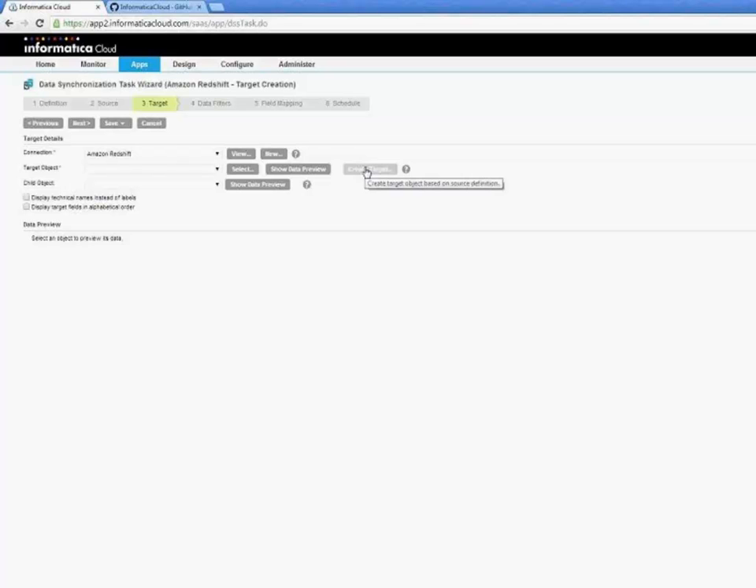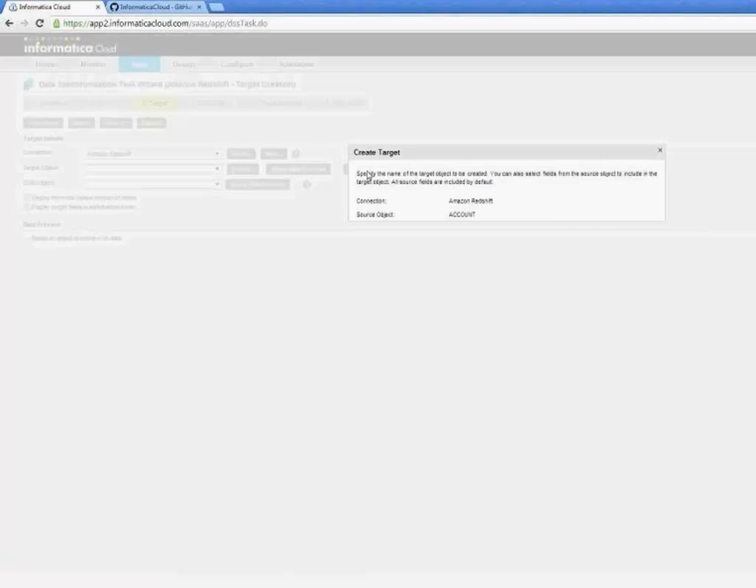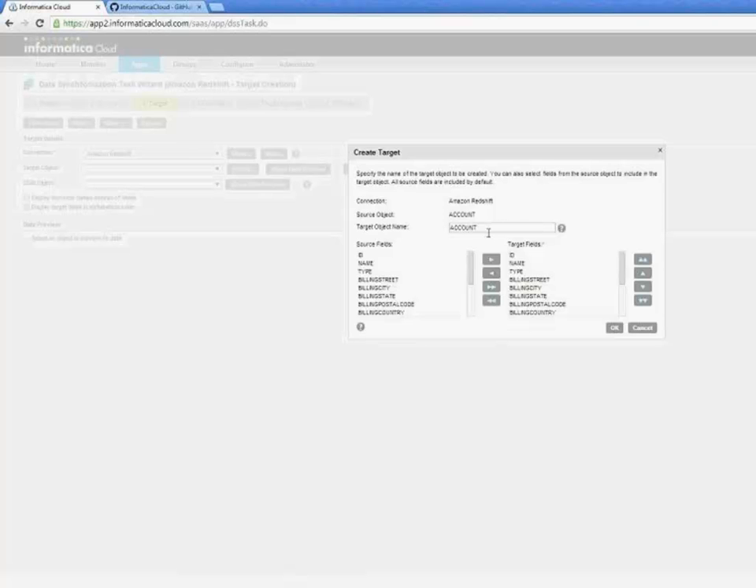So much like a flat file, here I can click on this Create Target button and then choose to give the target a name, and then there's some capability here to customize what the target table is going to look like. So I'm going to remove the ID and the customer priority. We'll click OK.